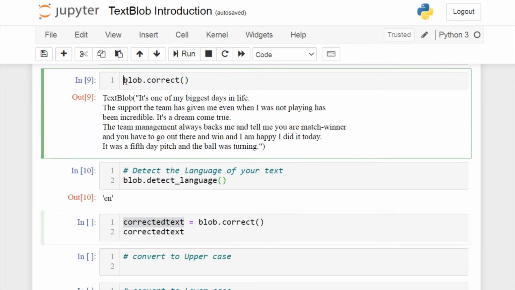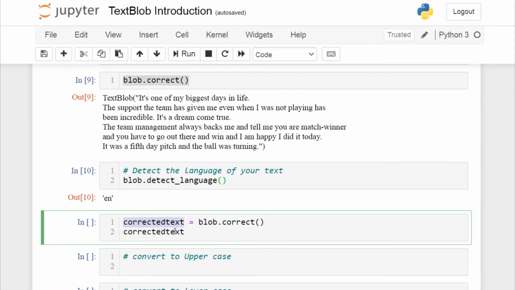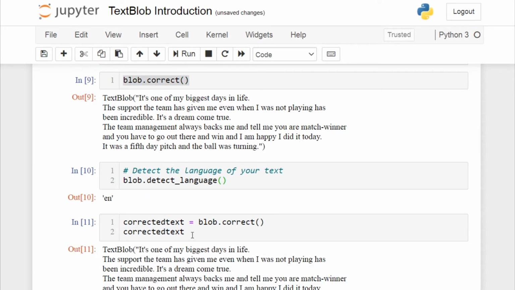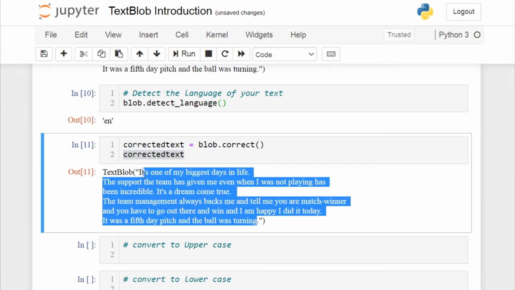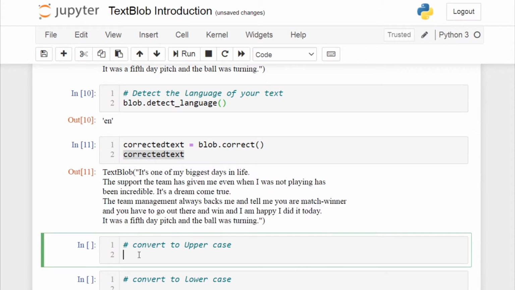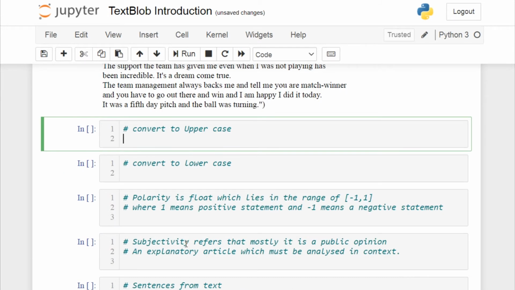And now I have assigned the corrected paragraph to another variable here, which is called corrected text. So let's run this cell. So the corrected text variable has the corrected paragraph that we are going to use going forward. And now let's see the other uses.